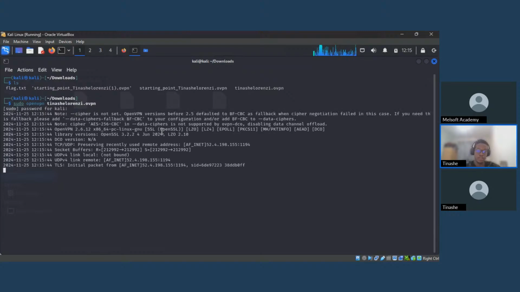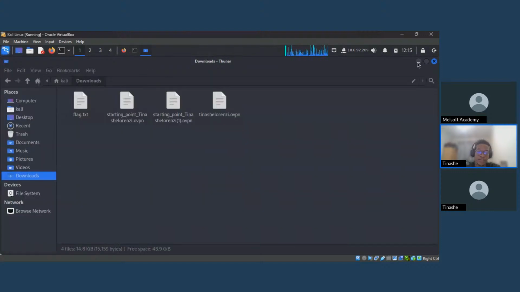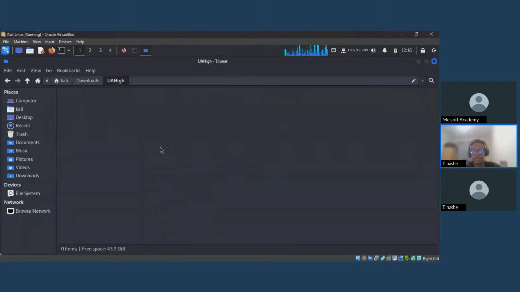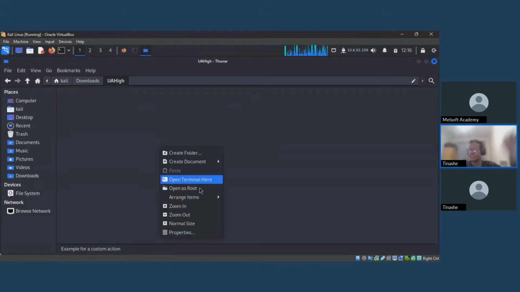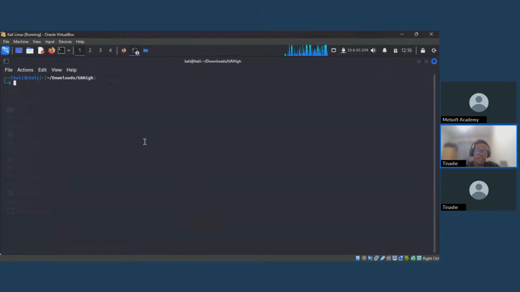Kali is the password if you're using the VirtualBox version, so it should be quite simpler in that form. Once you're done, you should notice an initialization sequence completed. I'm going to set this shell aside. Then I'm going to make a folder here. I'm just going to call that UA High or whatever. Anything that I need, I'm just going to be creating the files here, and it will help me keep track of my process. So I'll open my folder there. Now we can get started.